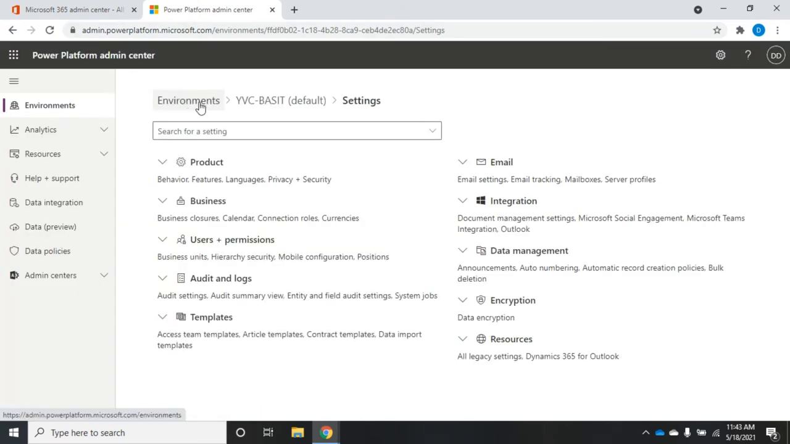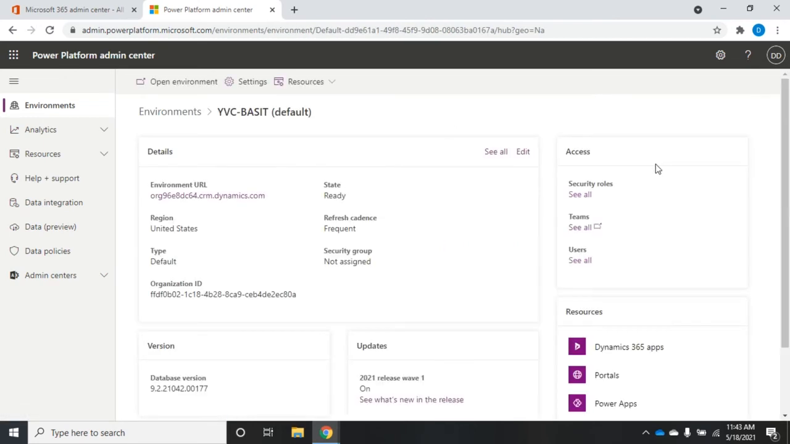Oops, I didn't want to go to settings. I wanted to go to here. We're going to come back to settings in a minute. So I'm going to come back to my default. Here are my security roles, and I can see all of that as well.